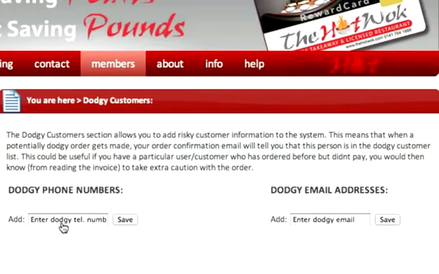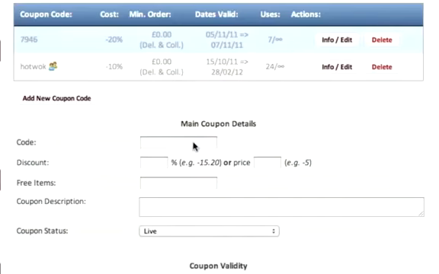By entering an email or phone number into this database, any orders from these addresses will then be flagged as potentially dodgy when they print off at your store. The My Customers tab keeps all the contact details of your customers, should you want to get in touch with anyone in particular. Arguably most significant though is the coupon section.